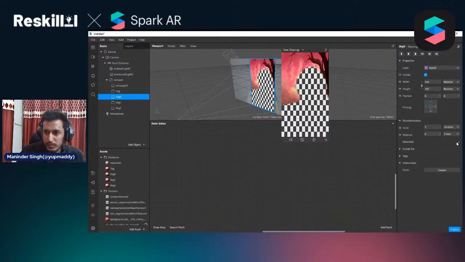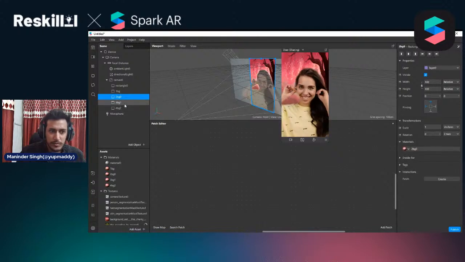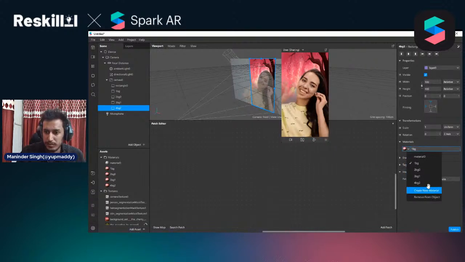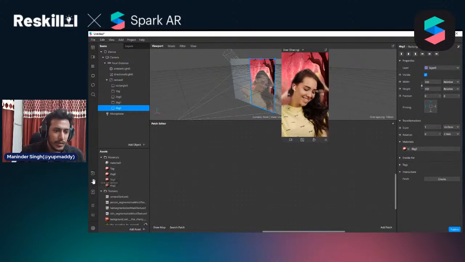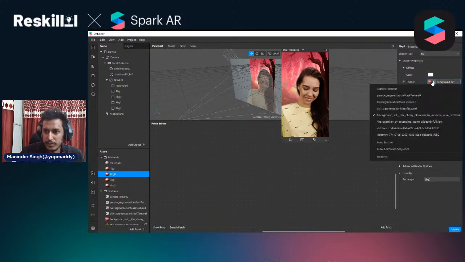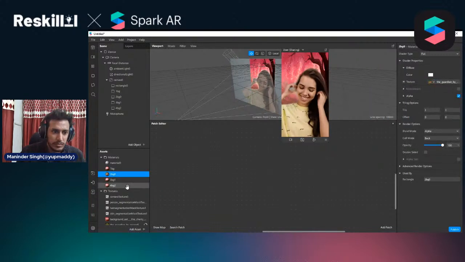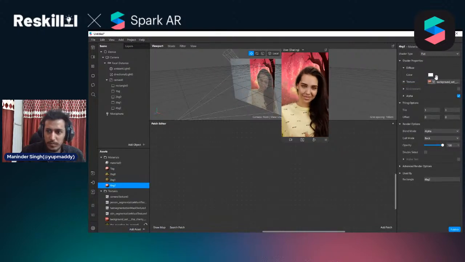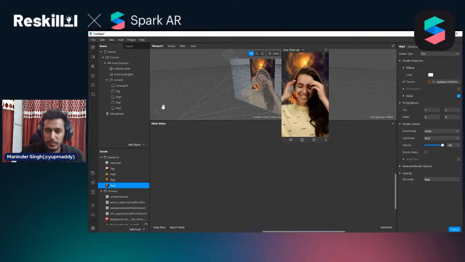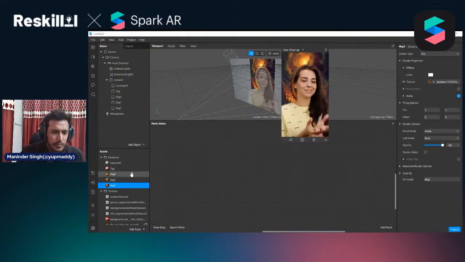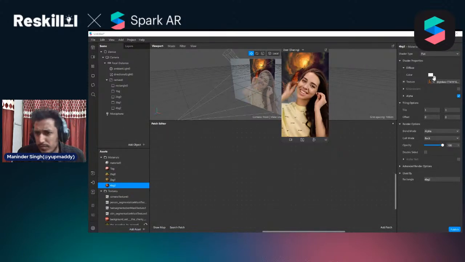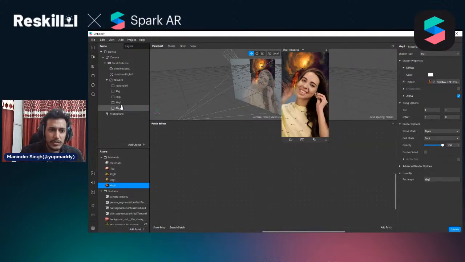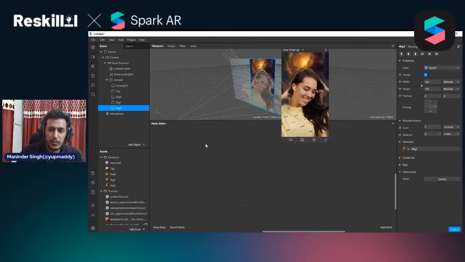Okay, now add 2vg, 3vg and last 4. Now add different images like guardian, this one and this one. Right now it is showing this one here, the upper one.